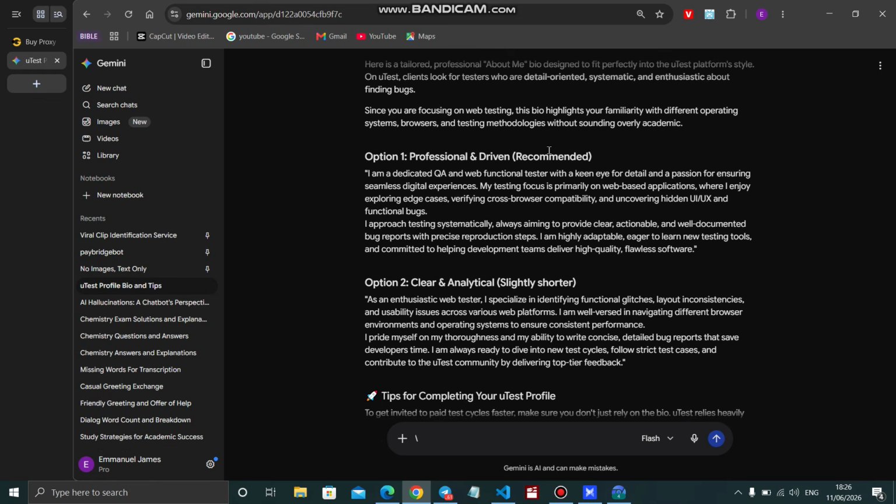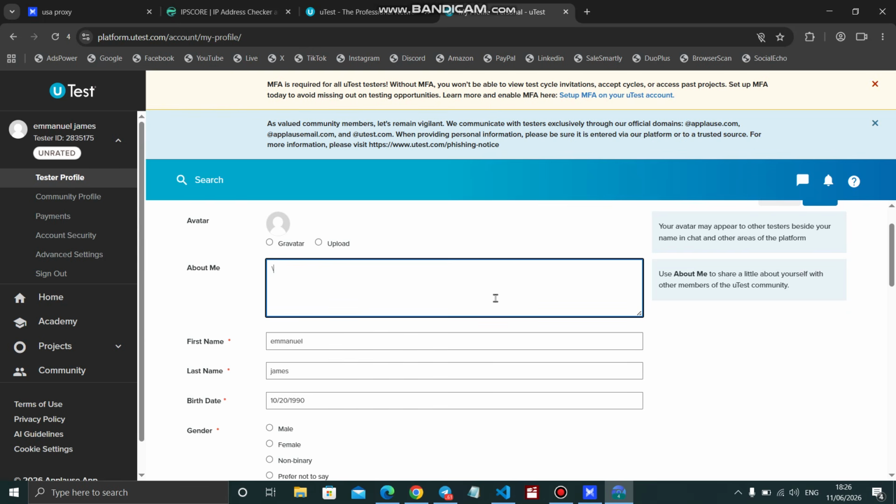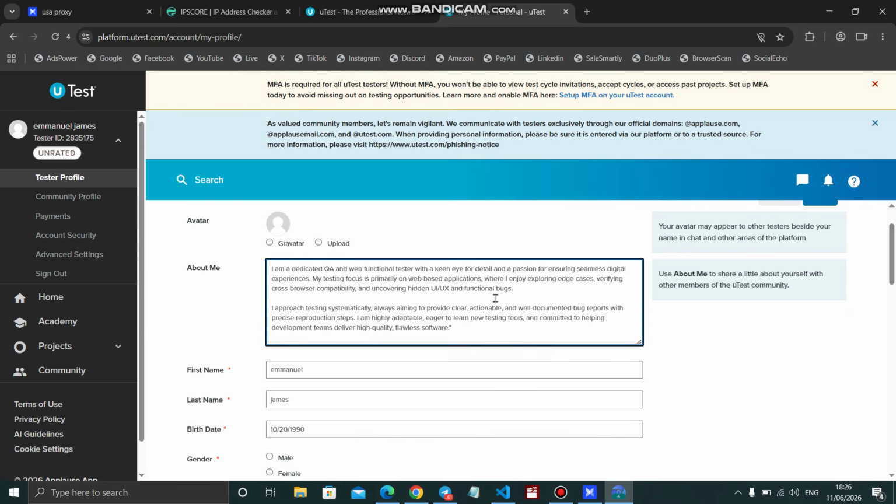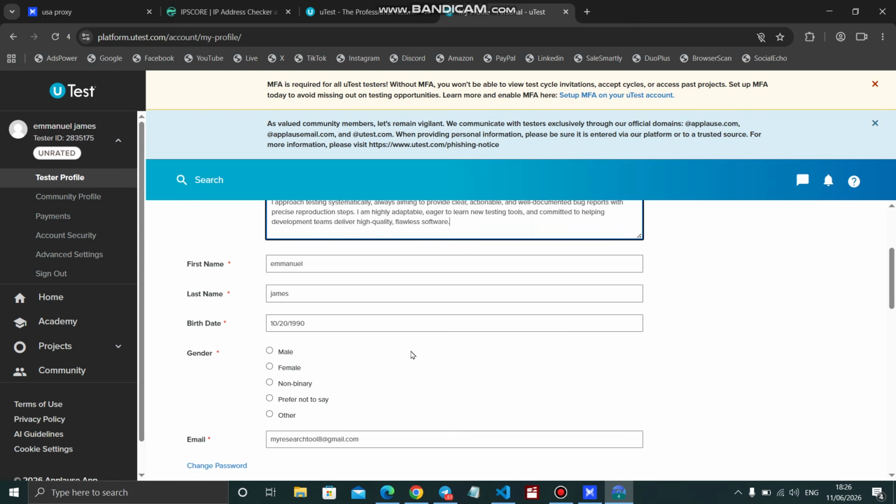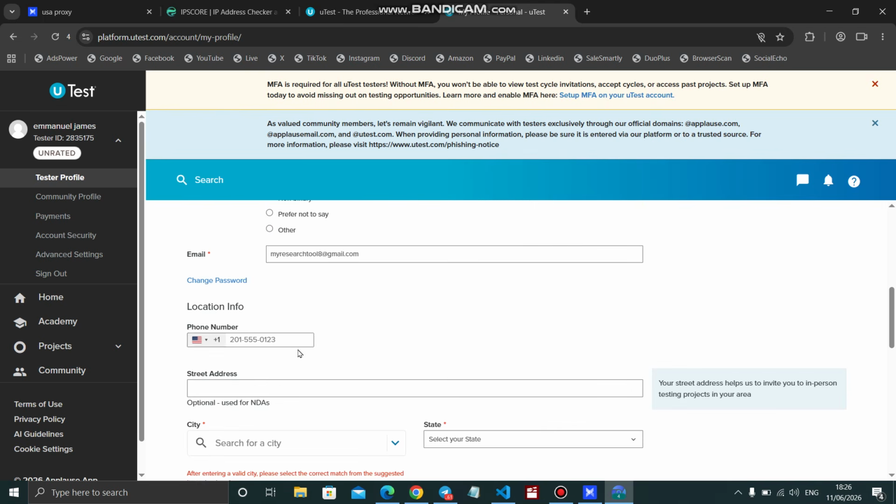Right here, it has given me some options. So I can just copy this. Make sure you read it and make sure you like it before you copy it. Then I can come here and paste it like this. Then here, just leave the name. Here I'll just choose male, and here the phone number. If you have a US phone number, you can use Fanitel, or you can use Vike, or you can use text verified.